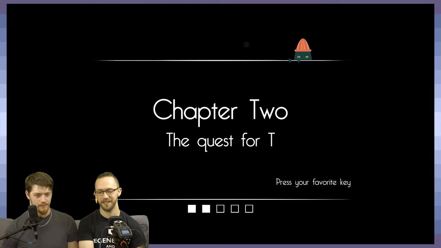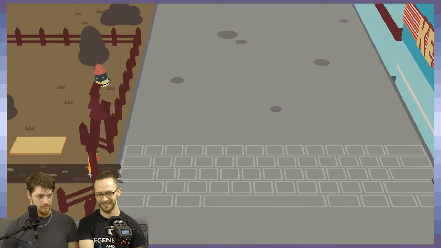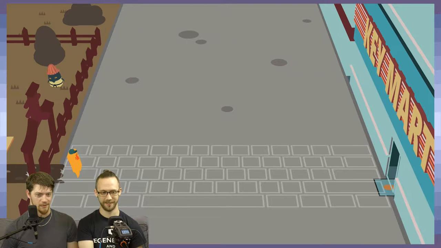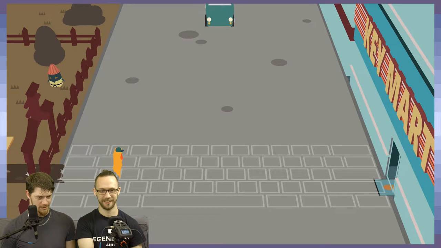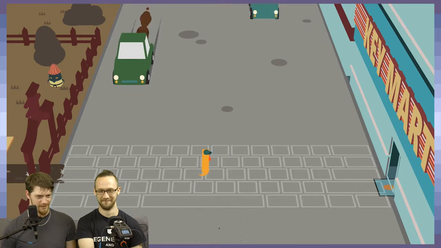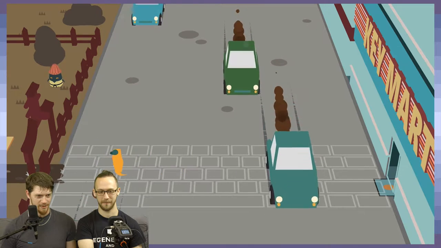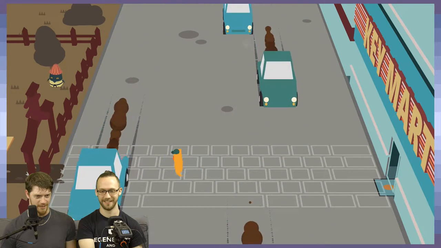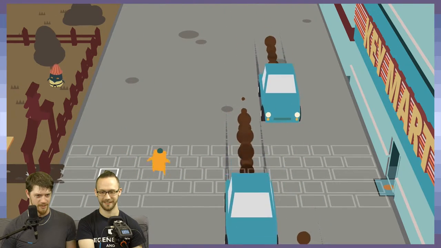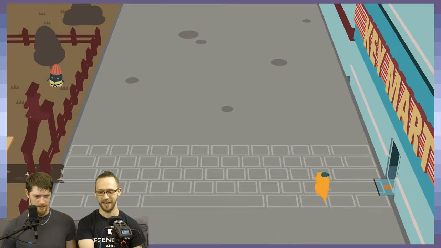Also, press your favorite key to continue. Oh, I just hit something. Well, hopefully that's now your favorite key. That's not important. All right, so we're just going to go across the street and not get hit by a car. If you can dodge a car, you can dodge a ball. I just wanna go. You got this. All right.